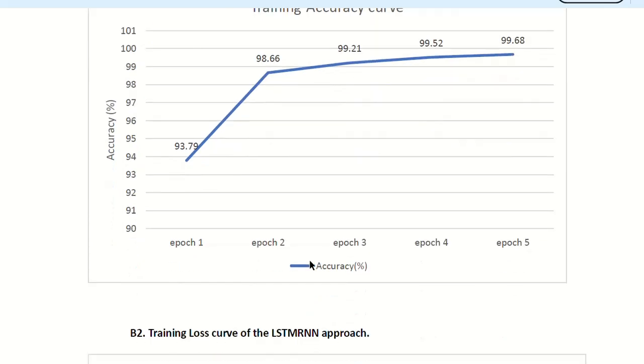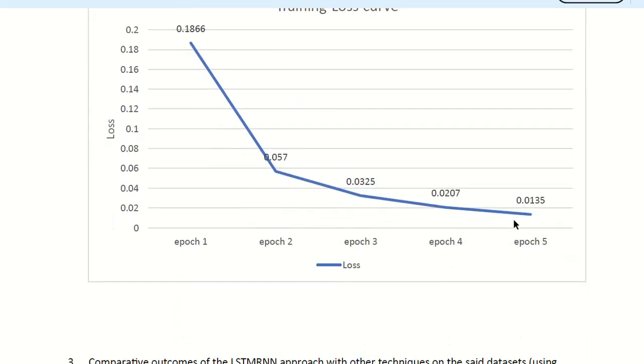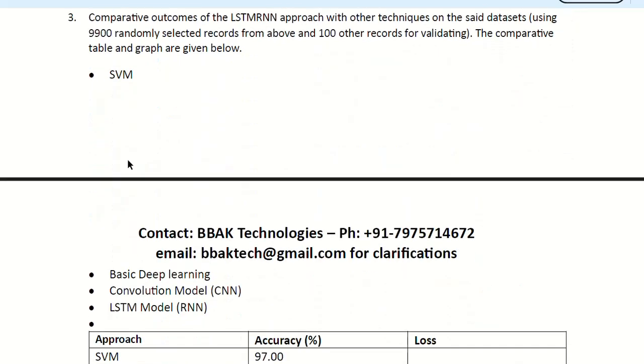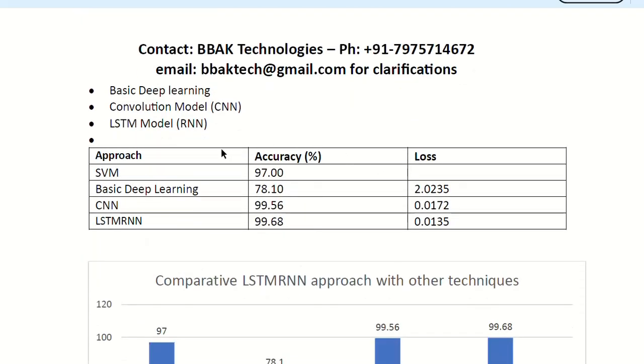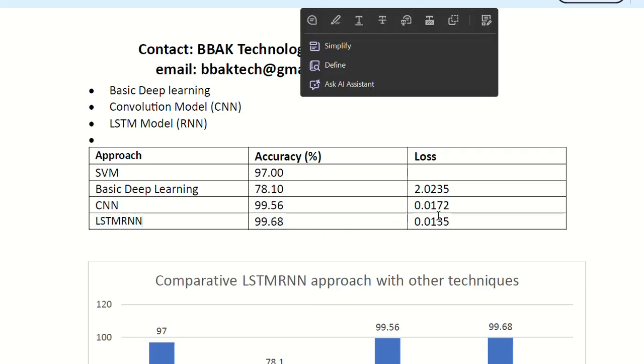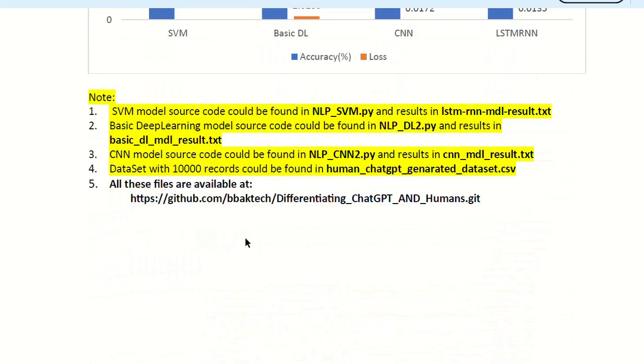As the epochs increase, the percentage of accuracy also increases, and the loss decreases. We did five epochs like this, and then compared with other models: support vector machine, basic deep learning, convolution, and LSTM models. This is the accuracy. From here we can very clearly see that the LSTM RNN model has given the best accuracy and very minimal loss. So when we made a comparison between the other models and SVM, this is the graph, and you can see the source code on GitHub.